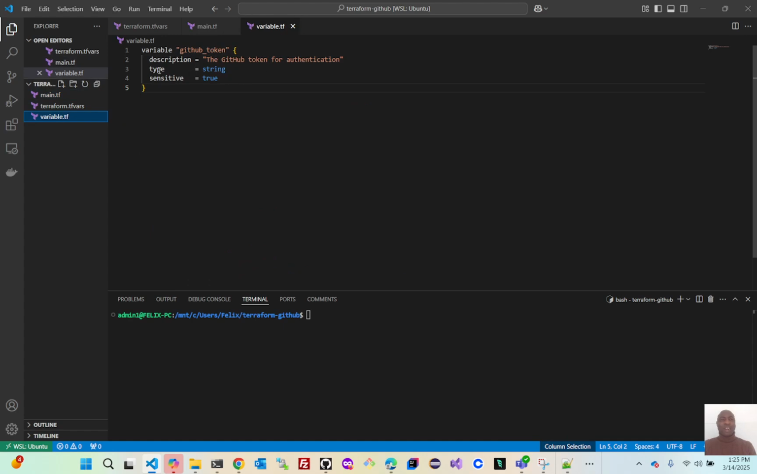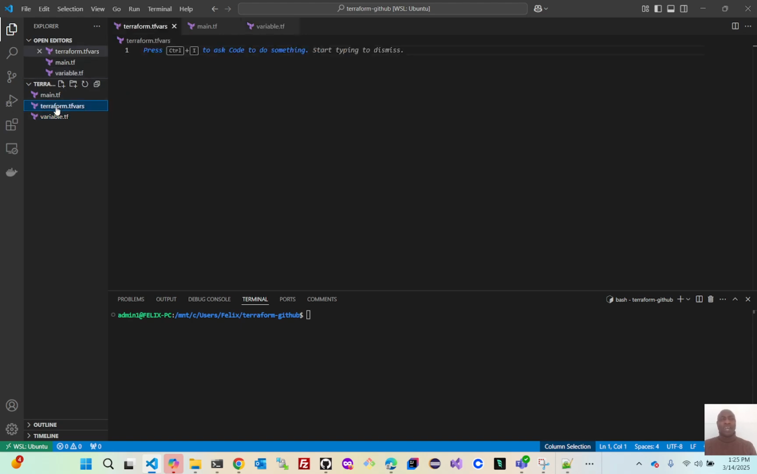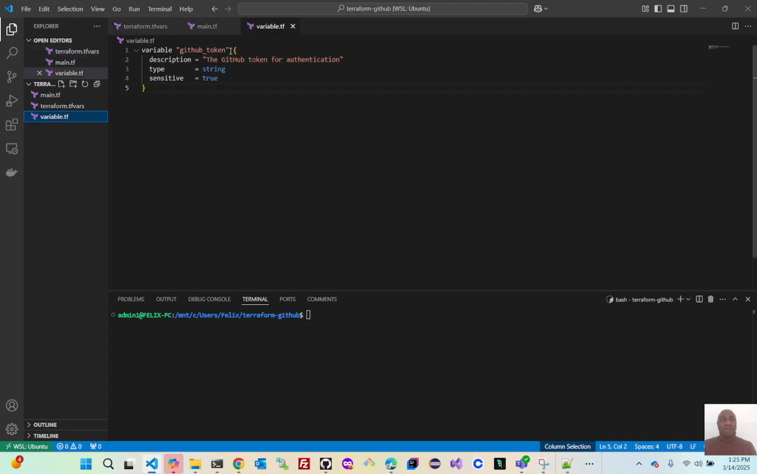Okay. Then this is the description and the sensitivity. Now, what next? The value of this token, where are we going to keep it? It's going to be inside here. And it must be the same name that you have put here, GitHub token, so that when the variable file is looking for it, it will know where to fetch it.